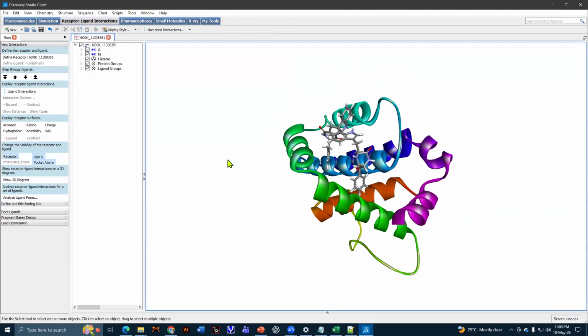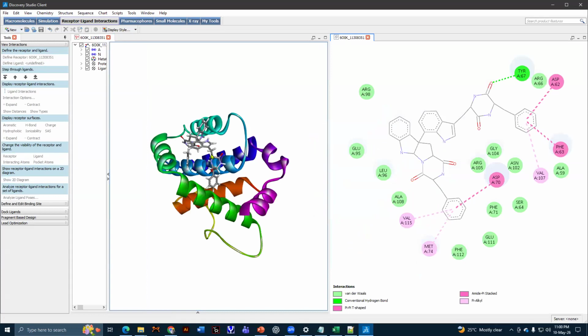After that, we can collect the 2D interaction. So here you can see the view interaction tab, and under it, the show 2D diagram. If you click on it, the 2D diagram will open, and we can now analyze it. We can see the compound's 2D structure and the bondings between the protein's residues and several groups of the compound.